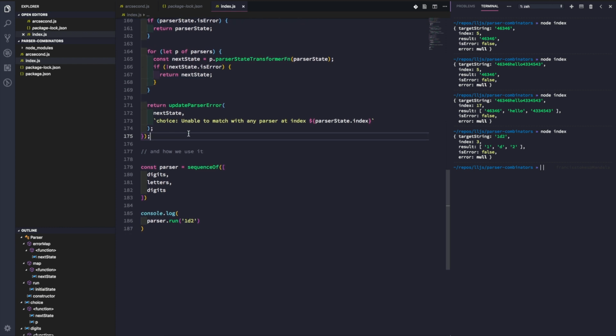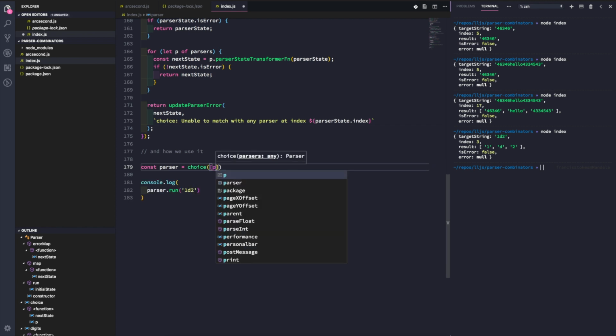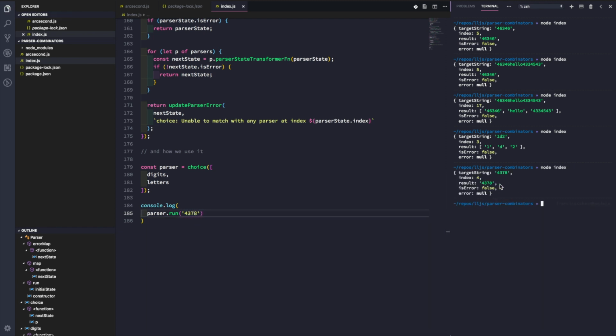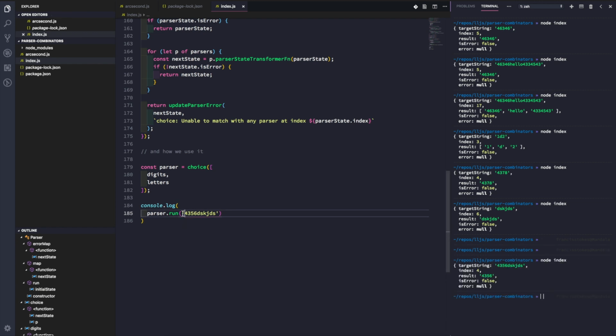Okay, so let's give this a try. Let's say we want our parser to be able to match either digits or letters. That covers quite a lot of cases. So let's try this out. We'll throw in some digits here, and you can see we were able to parse them. We'll throw in some letters, and we're able to parse them. What you will notice is that if I add some digits and then some letters, that's of course only going to return the digits, because we're not saying keep trying to get as many of these as possible. We're simply saying we would like to have either digits or letters.